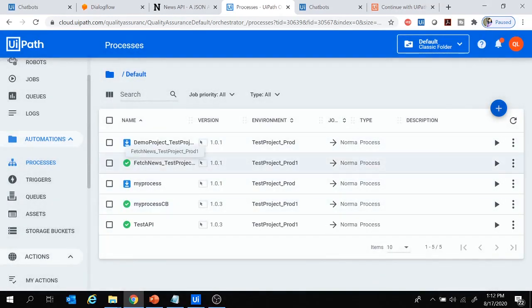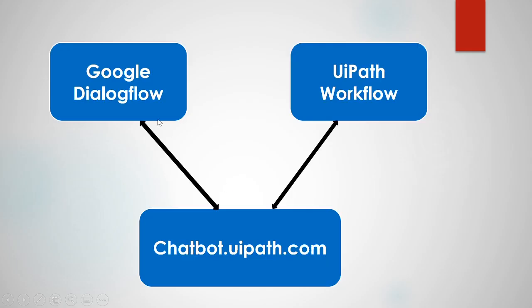So here our process is also ready, and in this way we completed our work in UiPath as well. We created a workflow to fetch the top 5 news headlines, and we published our project inside the orchestrator. So our task under Google Dialogflow and UiPath is done. Next, we will move to chatbot.uipath.com to map our work from Google Dialogflow and UiPath. So let's move to chatbot.uipath.com.